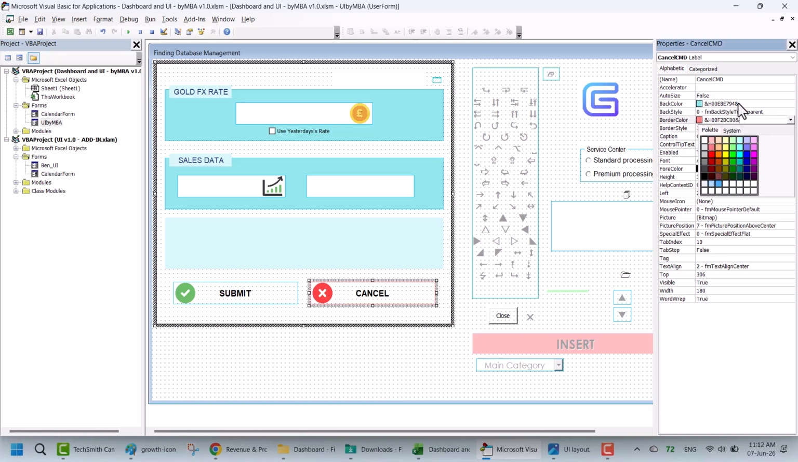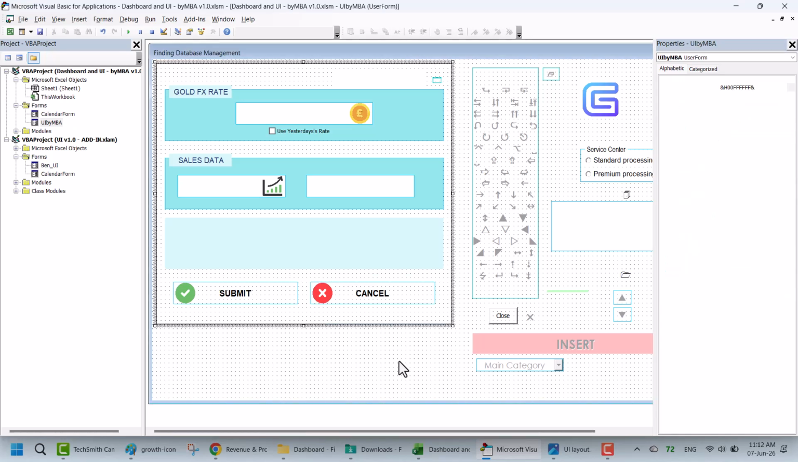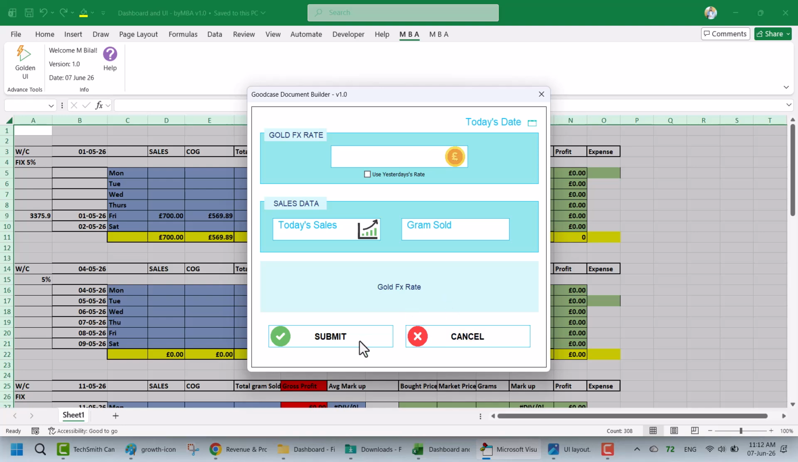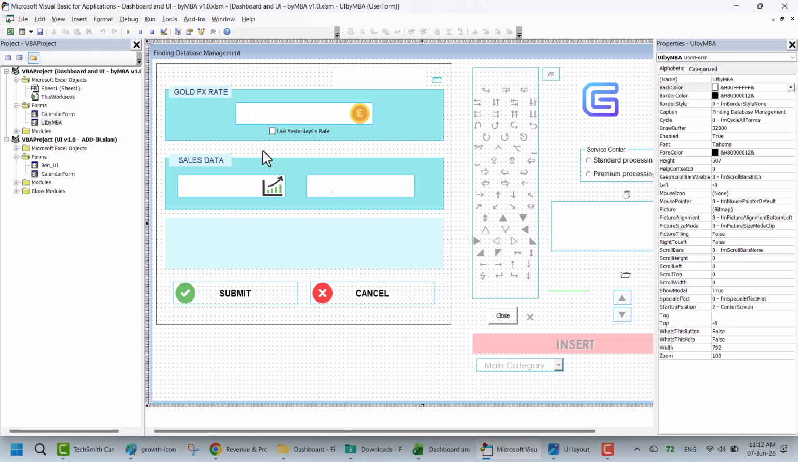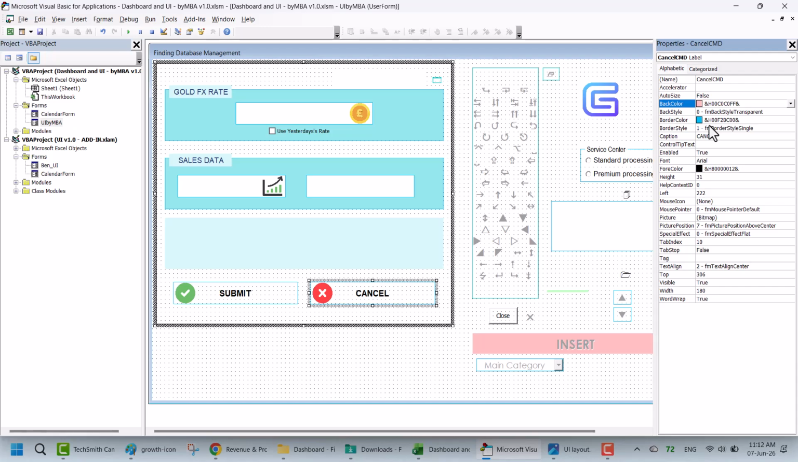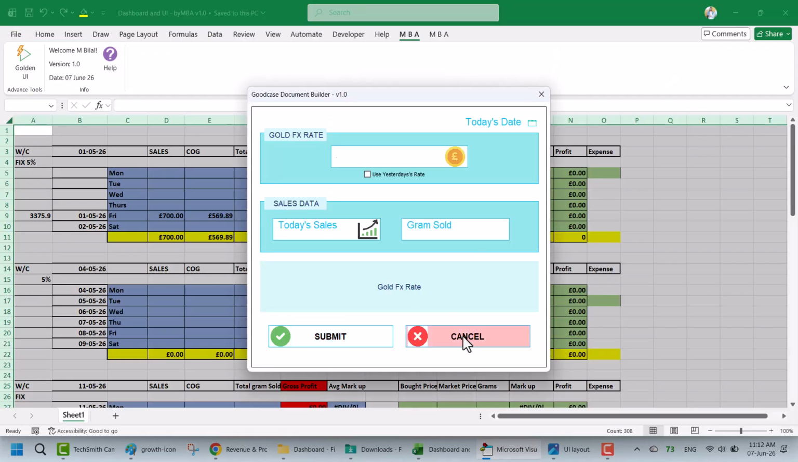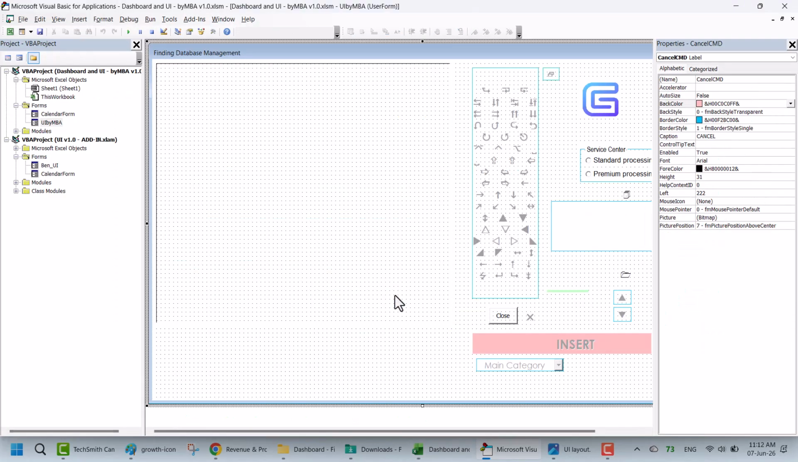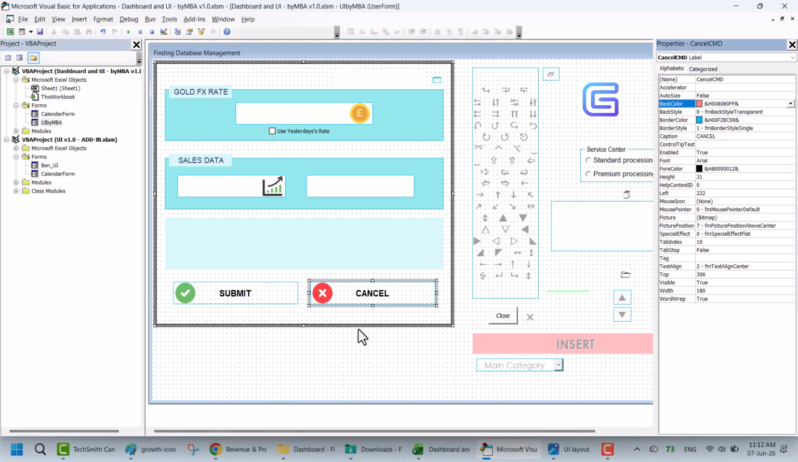Let's compile the code, fire up the form, and trace the cursor. Boom! Look at that smooth color transition. Both buttons now react beautifully to the user, and our UI consistency is officially locked in.